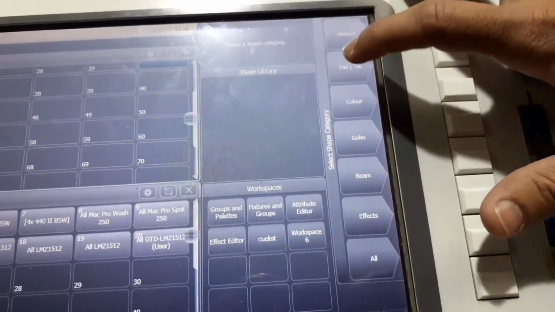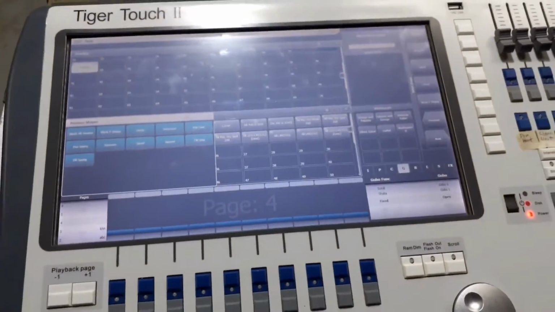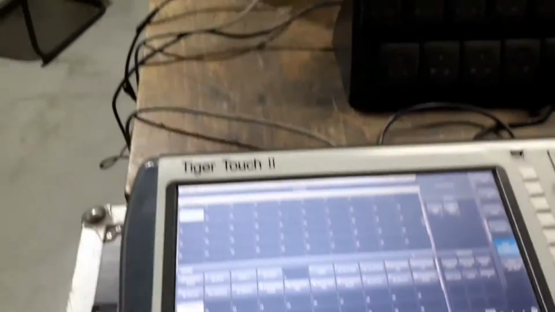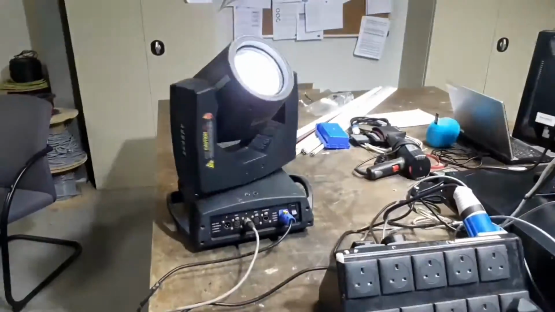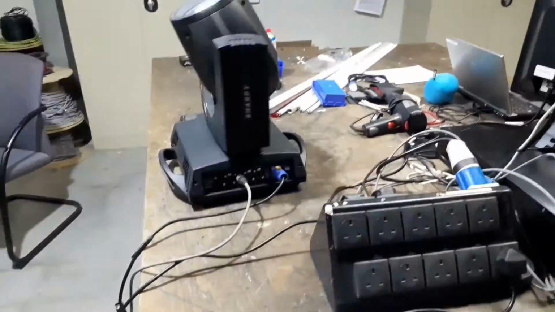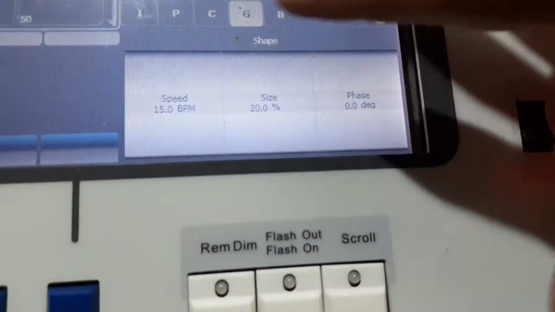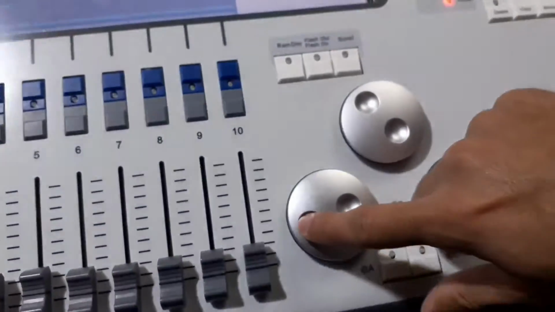From pan and tilt I am going to start. I press the pan and tilt. After pan and tilt we can see we already have some shapes here, like circle and square. I press one option here. Now the moving head is moving very fast, so we can adjust the speed and the size, which is moving all sides. We can change the speed, and we can change the size also.